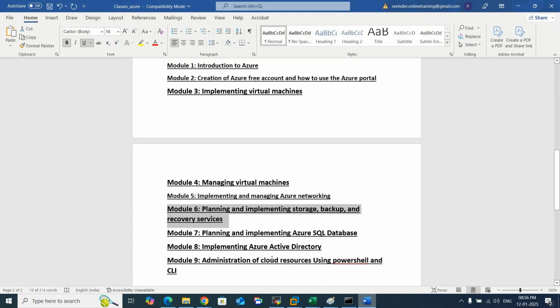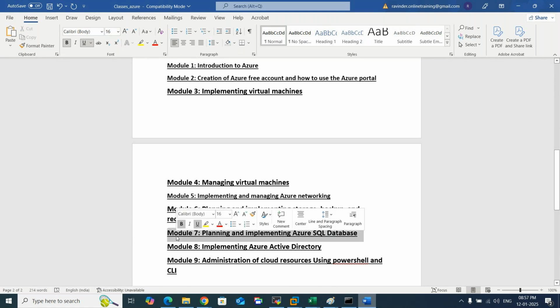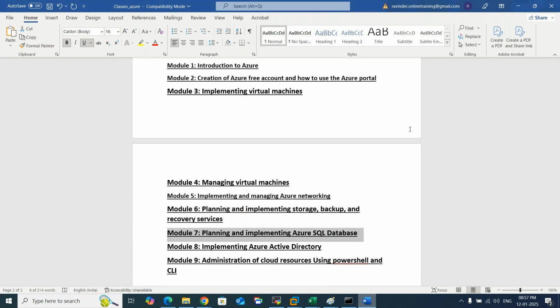And then the majority of the content will be delivered in planning and implementing Azure SQL database. Here, A to Z, right from the installation, the configuration of services, security, backup, restore, high availability, performance tuning, migrations, and all that we do in on-prem, everything is going to be covered here.